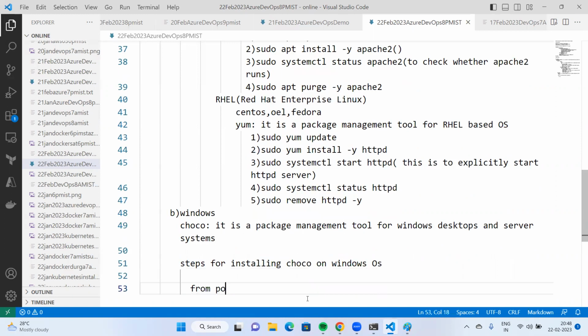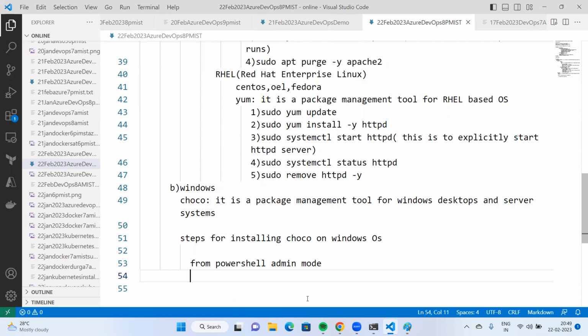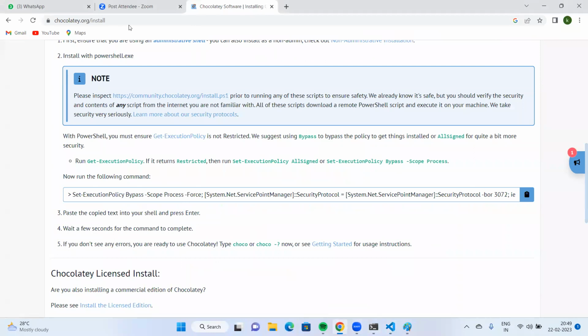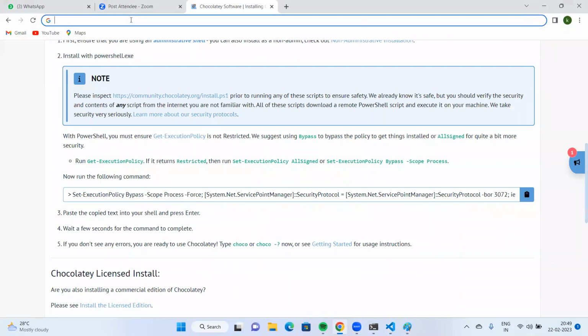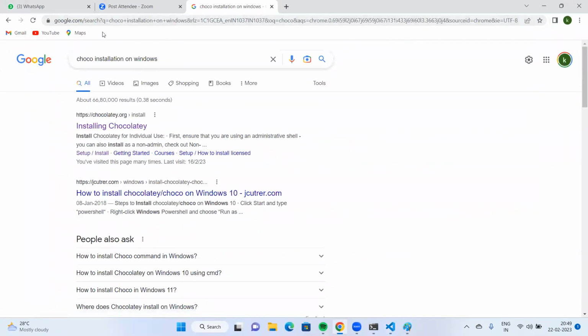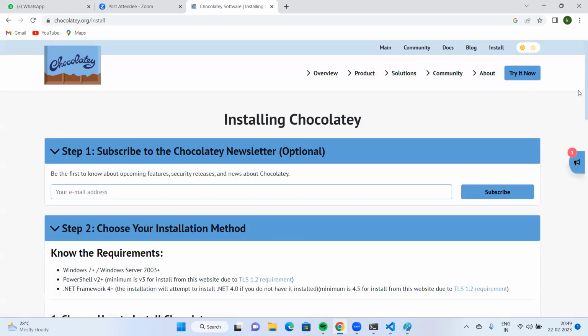So from PowerShell. Again, show me the PowerShell window. Just a second. Not PowerShell, this is Chocolatey. So are you seeing? Just select like this: Chocolatey installation on Windows. Have you seen now? Just open the first link itself. And just scroll it down.